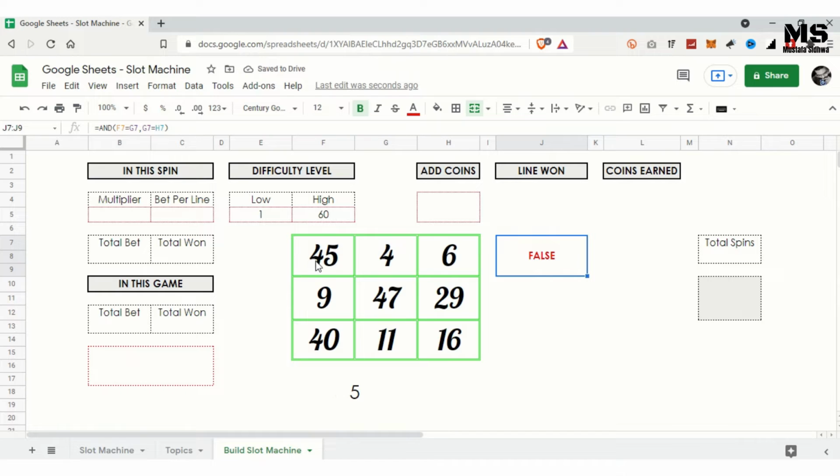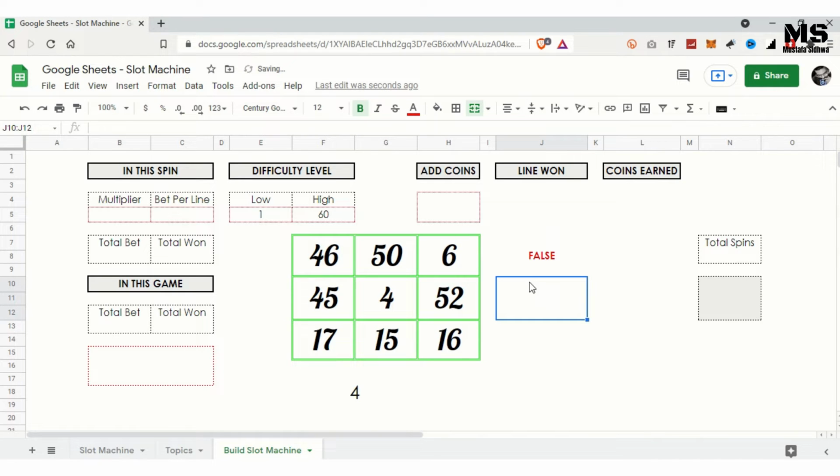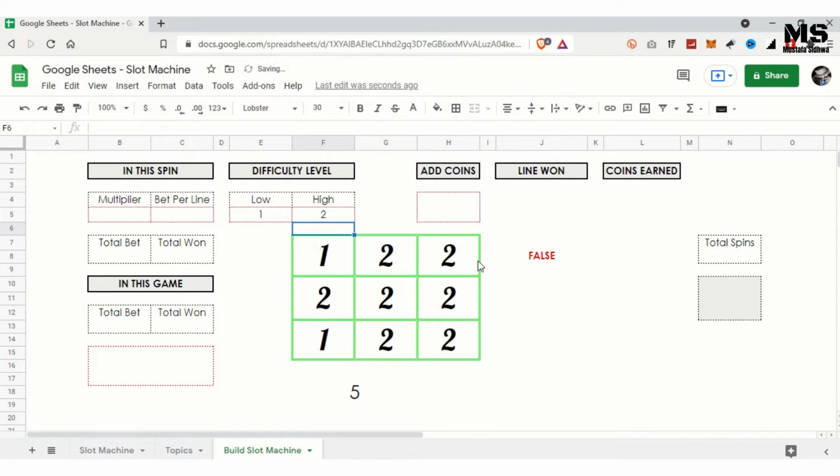So now you see it is false because these numbers are not matching. But if we keep trying and refreshing, we will come to a state wherein we will see a true out here. So for testing purposes, we will decrease the range and we will keep this as 2 so that we can see the results much faster. Now you see all the numbers are same in the first row, so it is saying true. But what we want is a custom value out here. To get a custom value, we will need to wrap it with an IF function.